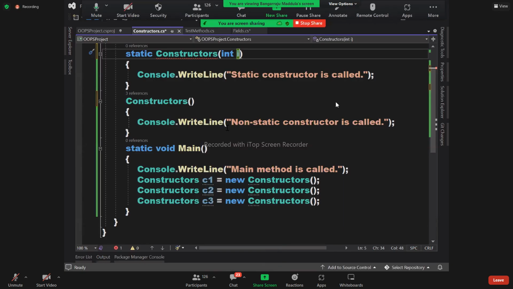Static constructors cannot be parameterized at all. Why? Use your common sense here. The first point I told you: they're implicitly called. When they're implicitly called, why are you thinking so much? How can I pass a value? I can't pass a value at all. Why? I am not calling it at all. Who is calling? The implicit call. Then when it's an implicit call, how are you thinking of passing a value to it?